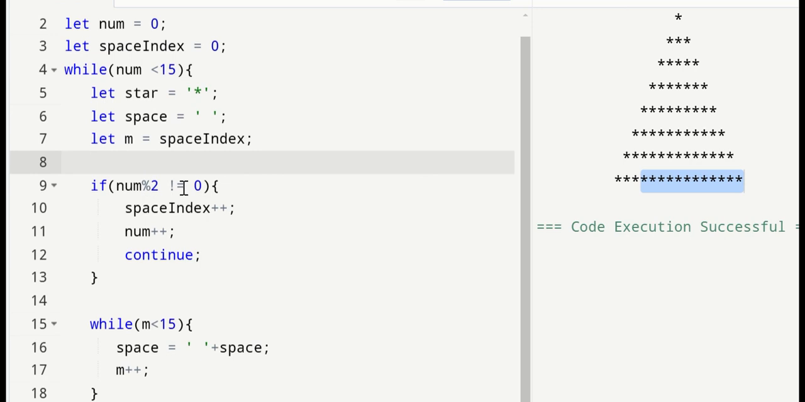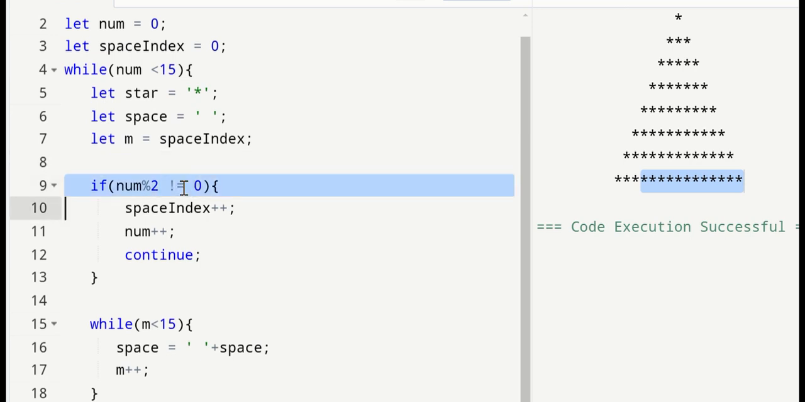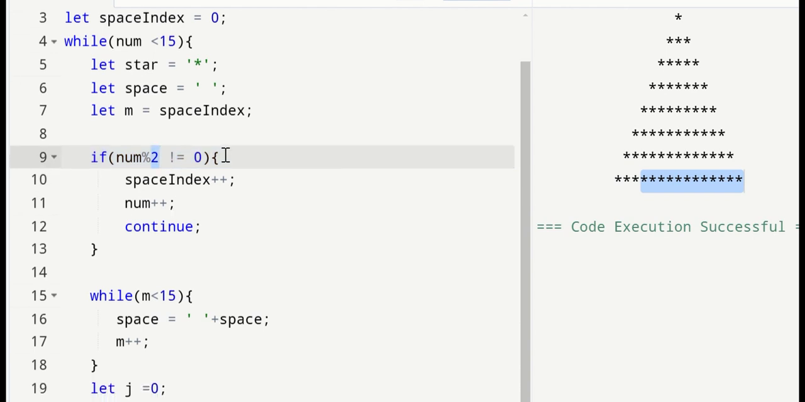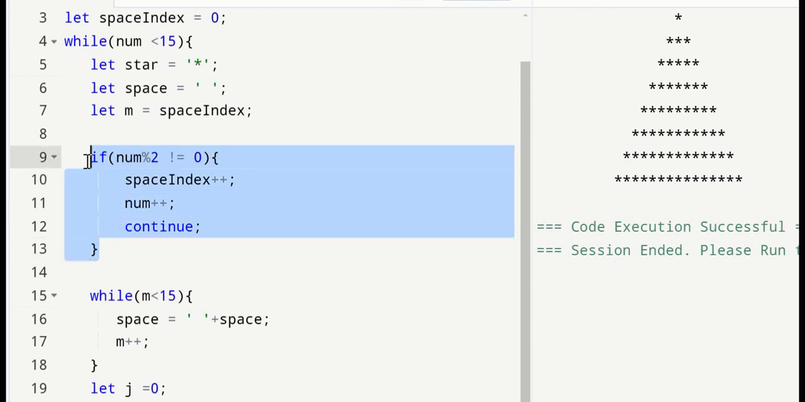Condition is false, right? Because 0 percentage by 2 not equal to 0? No, because it is equal to 0. So condition is false. So what will happen? JavaScript controller is not authorized to enter inside this if block because condition is false. 0 percentage by 2, so output will be 0. So 0 not equal to 0, condition will be false, so JavaScript controller will not go inside this if block.